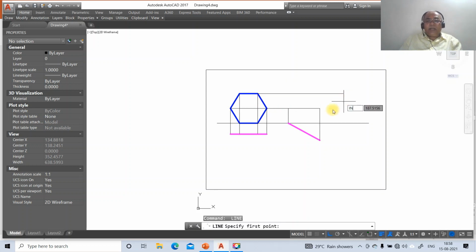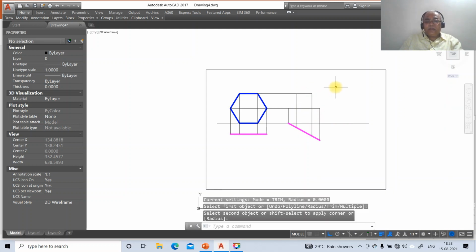Then go to line, take int of this and draw a horizontal line, and take endpoint of this line, endpoint of this and draw perpendicular to this line, and go to line, take endpoint of this and draw perpendicular to this line. Then go to fillet between this and this.